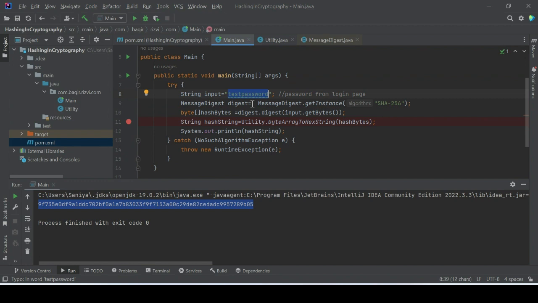In this case, you can take example of password. This password is coming from the text box of any mobile application or any desktop application. Then we calculate the hash. Now we converted it to hex string. Then we can store this string into our database here.